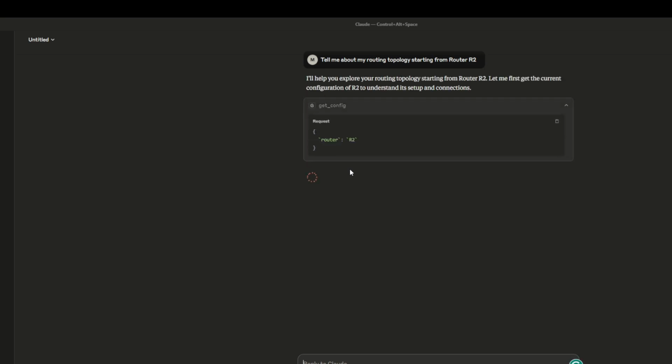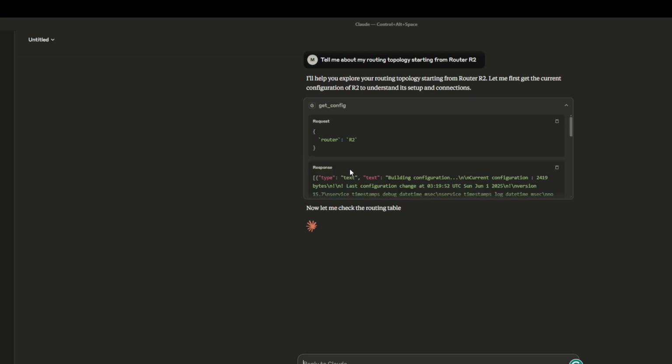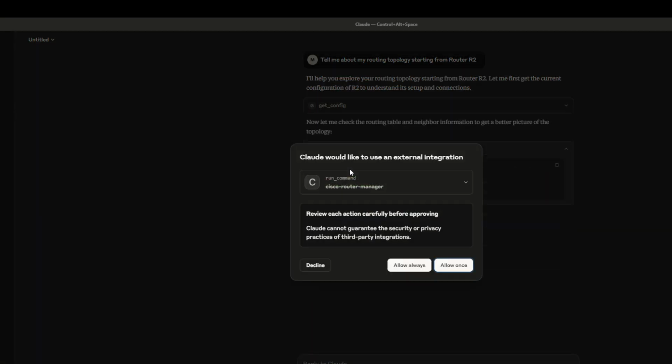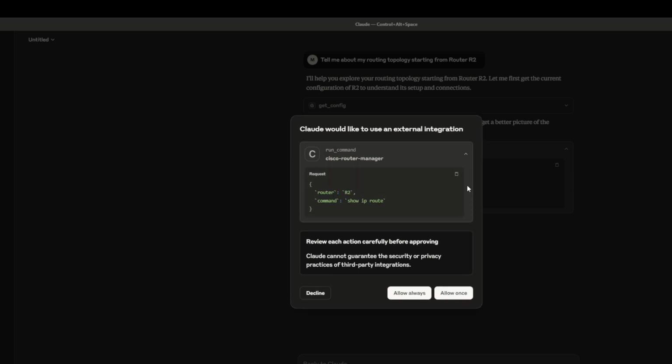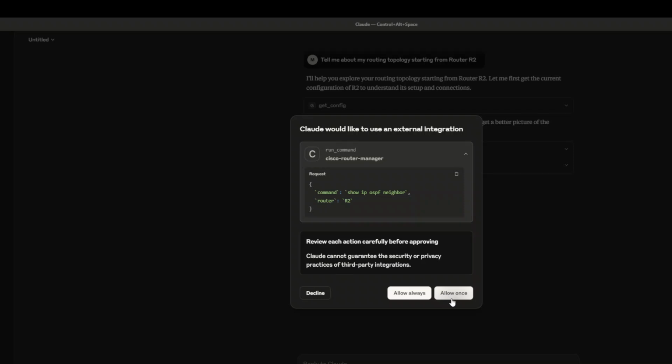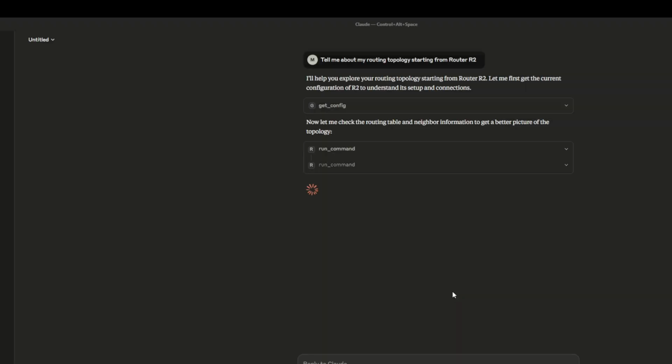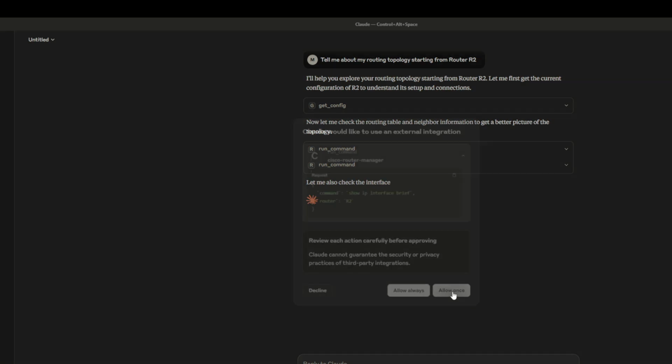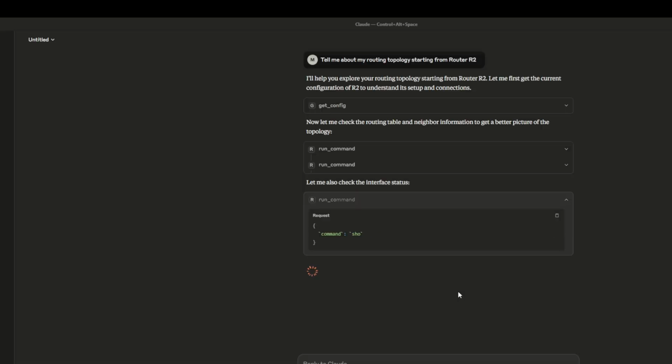Now here's a very important part. Before Claude starts taking over the devices, it always checks with you, called human in the loop, so that you know what exactly is being executed, right? So you can expand the run command and it tells you what is being executed. So I'll allow once. I have to allow every individual command that is being executed. There we go.